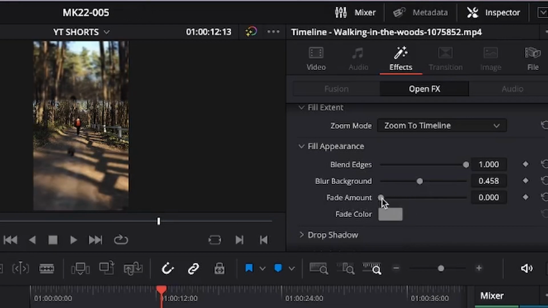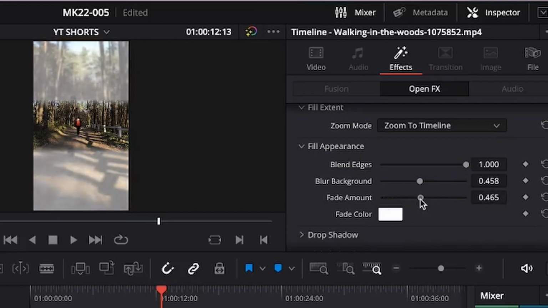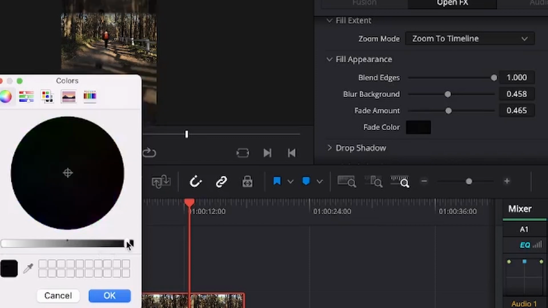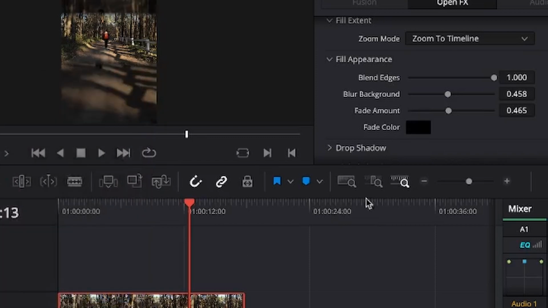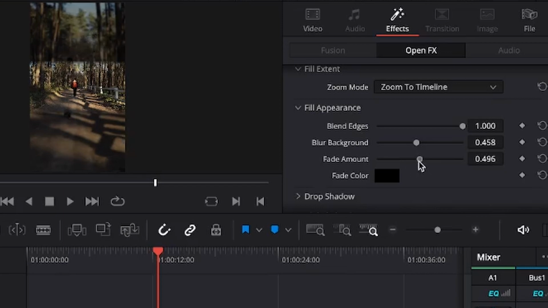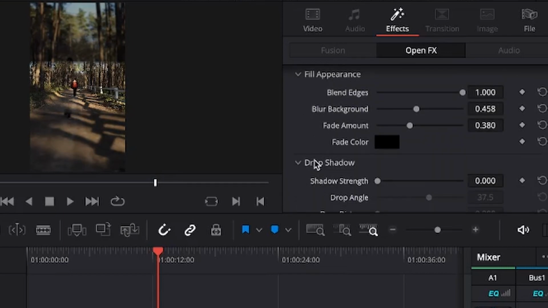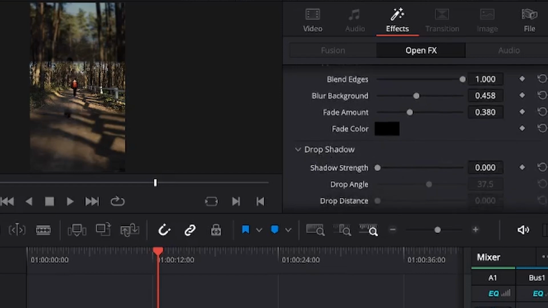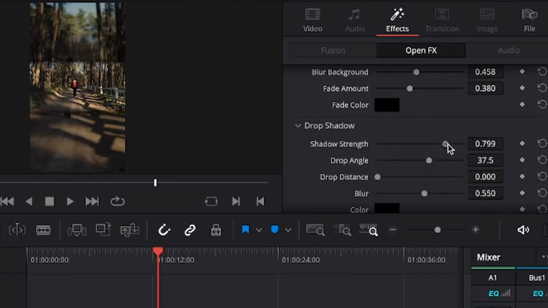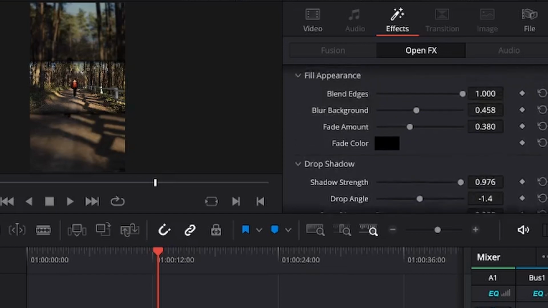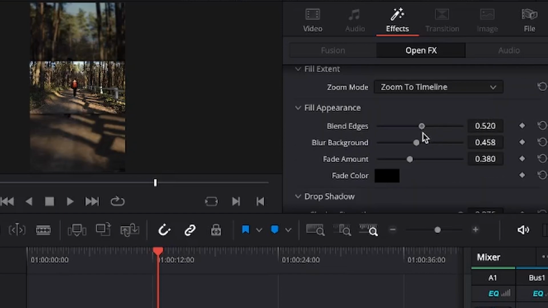Yeah, then fade amount. Well guys, as you can see, it's fading to white. You can actually change the color of this to anything you want, like black for instance. So it's way better this way. So you can fade to black instead of white. So I'm just going to leave it like this, and then we can just add drop shadow, strength, drop angle. So you can just play around with all of these guys. You can play around with this as much as you want.